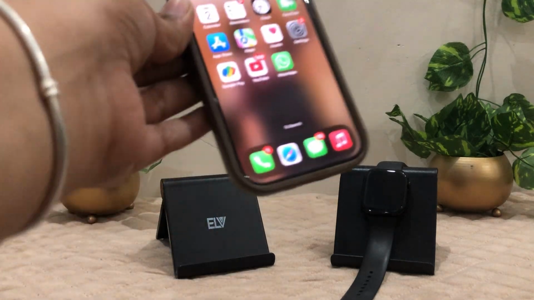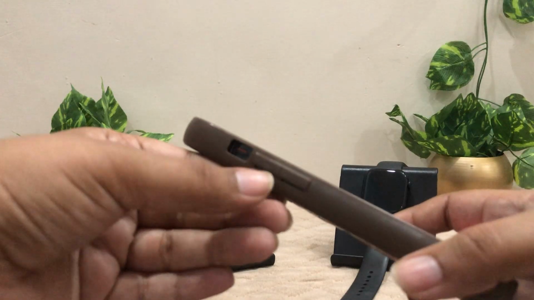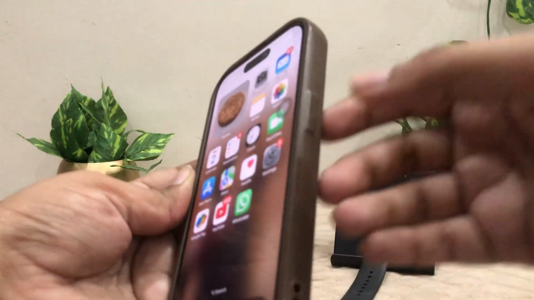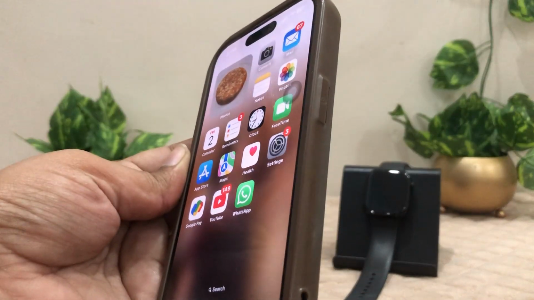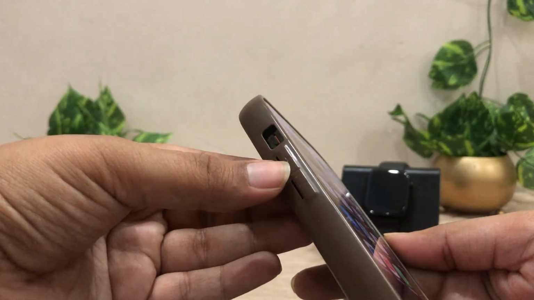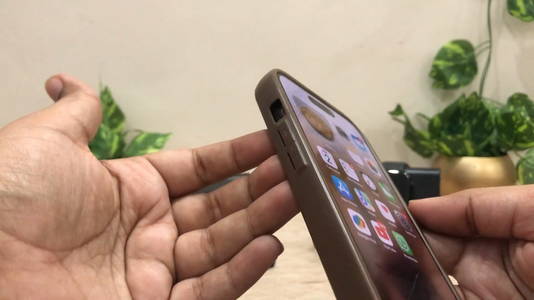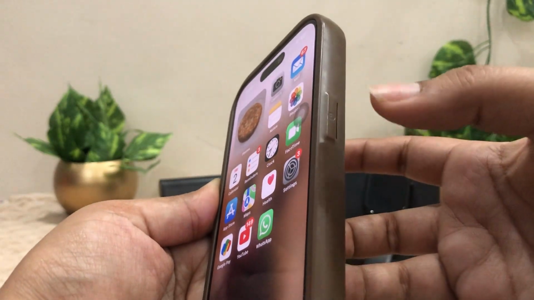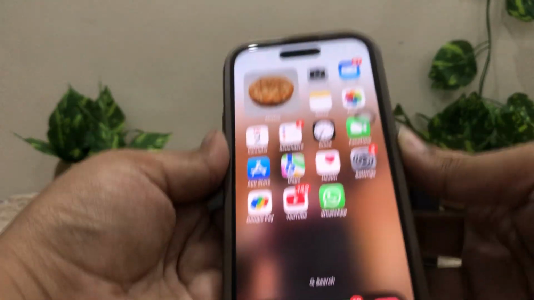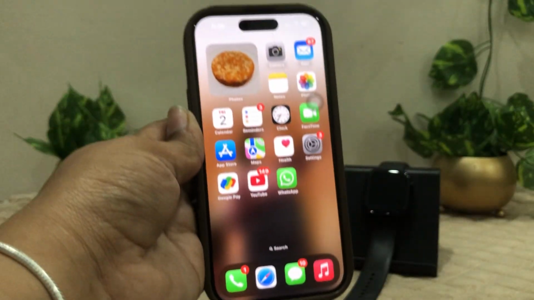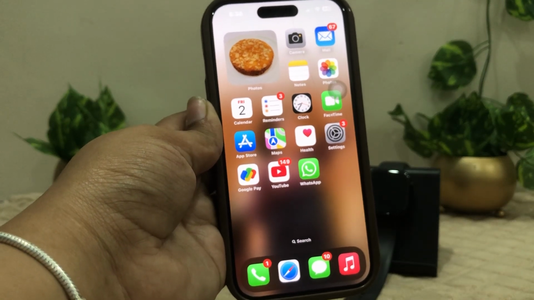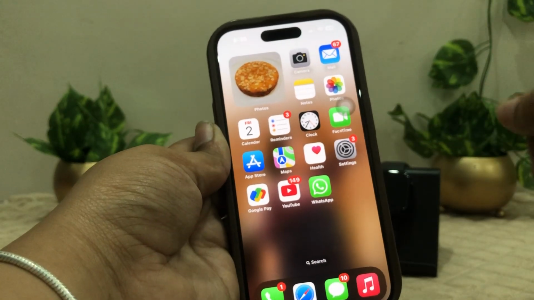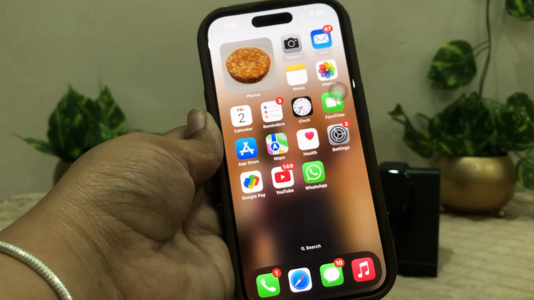As you can see here, there is the volume up button, then the volume down button, and then here is the power button. To restart, you first press and release the volume up button, press and release the volume down button, and then press and hold the power button until you see the Apple logo on your screen. Whatever happens on your screen, you don't have to leave the power button until you see the Apple logo. You have to be patient and focused.